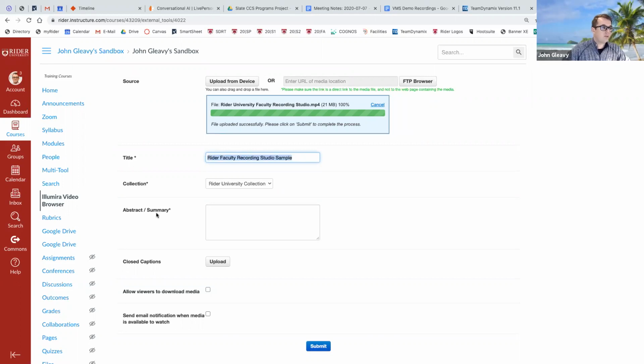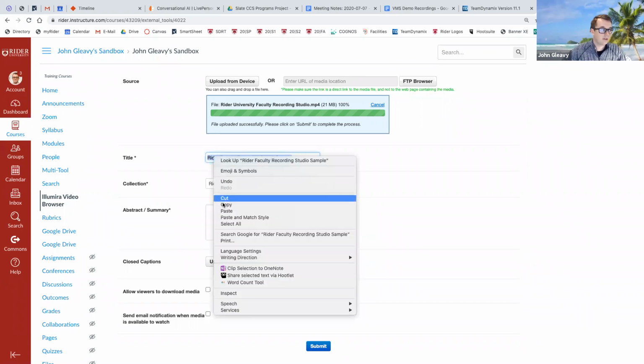Now what I like to do, since it requires an abstract and summary, it's a little funny this way. The abstract and summary actually won't be accessible to students when they're searching for videos, or the way that we like to embed videos within Canvas. So I just go ahead and copy and paste whatever the title is to make it simple for myself.